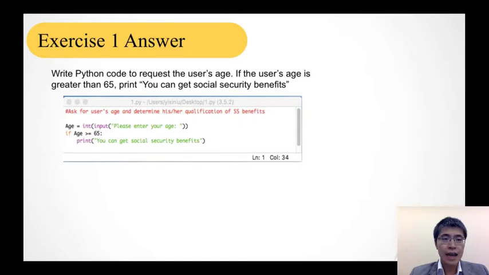And we now see that the condition is important to show this message. If the condition is true, we show this message. If the condition is not true, we don't show this message. And this condition is whether or not this user's age is greater than 65. So you can write like this: age equals int(input("Please enter your age")), and then you run this code, you will get the prompt message to ask the user's age with your input function.